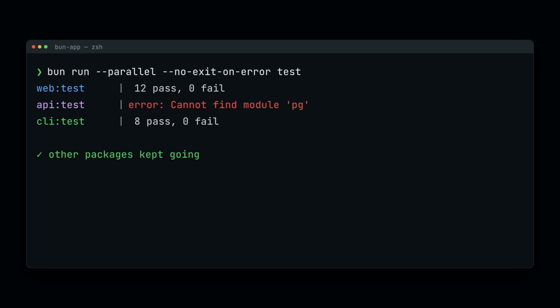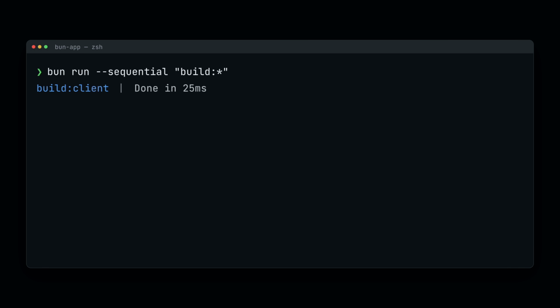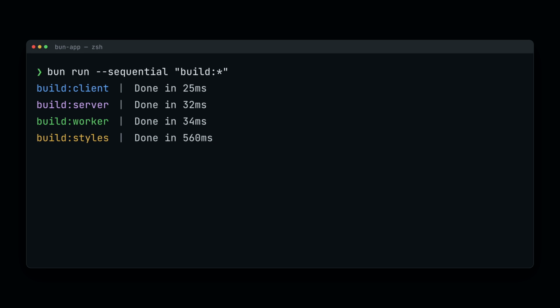It also doesn't just have to be concurrent either. You can also use sequential to run scripts one at a time with the same prefixed output and filtering. This is probably the feature that I see myself using the most.